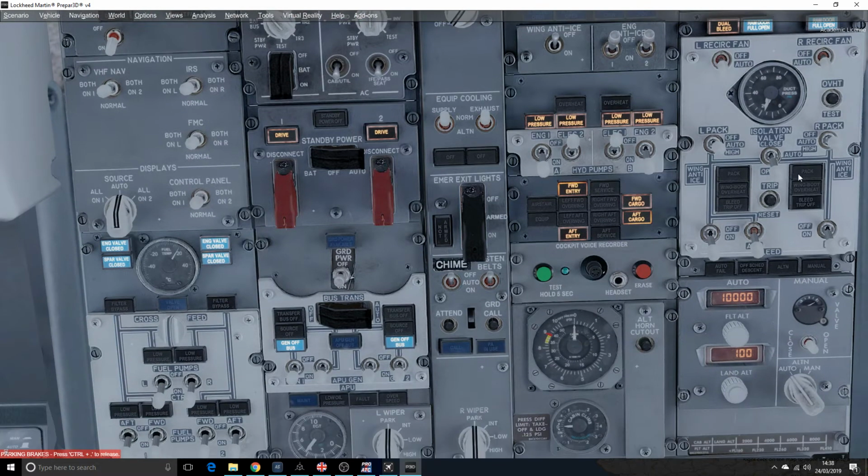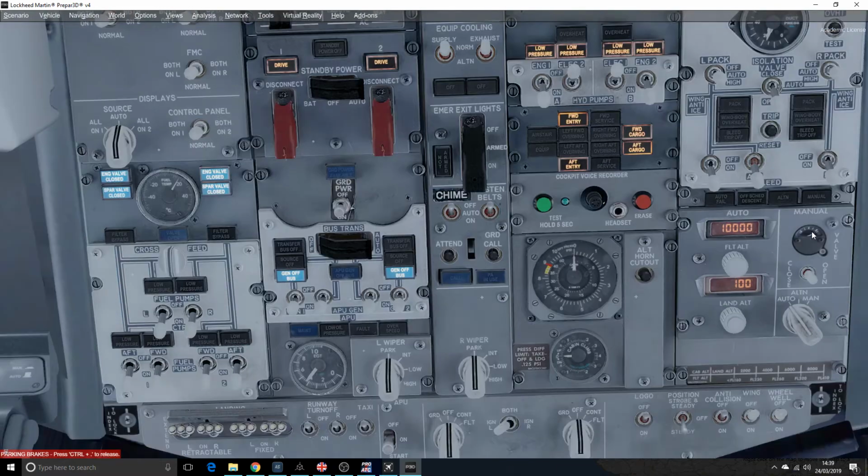Pack control switches, we already have established they're on auto. Isolation valve switch in the middle there should be open. Engine bleeds and APU bleed switches should all be on. Pressurization panel, we are cruising at 37,000 feet today, so just dial that round to 37,000.